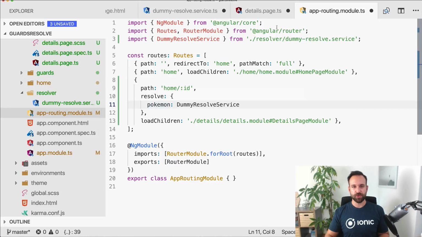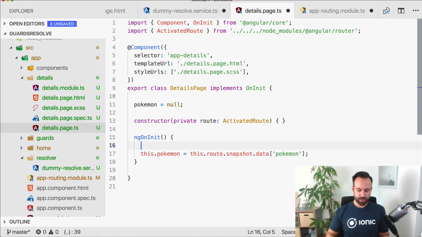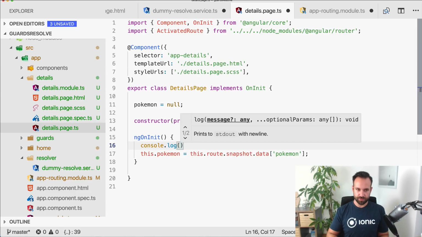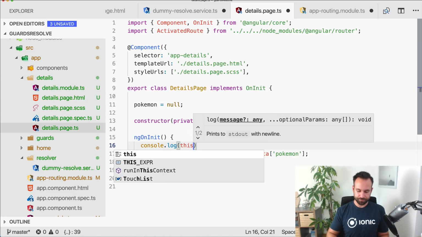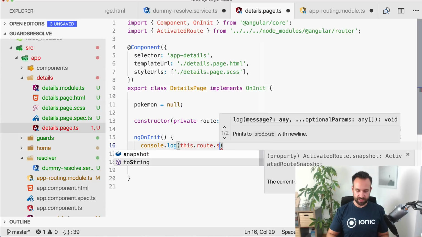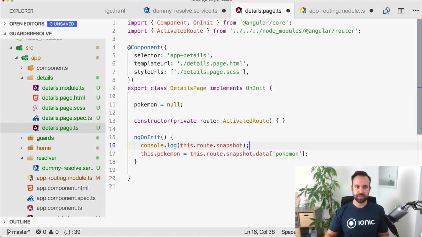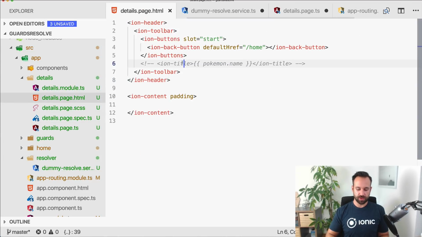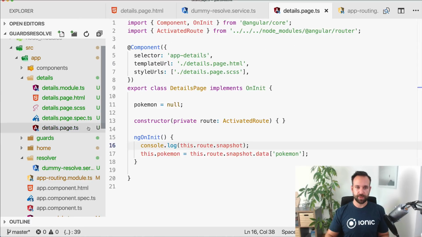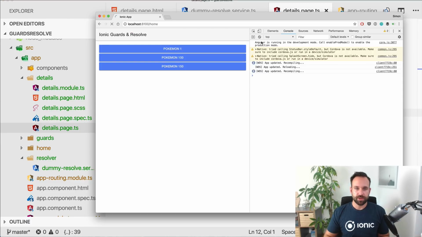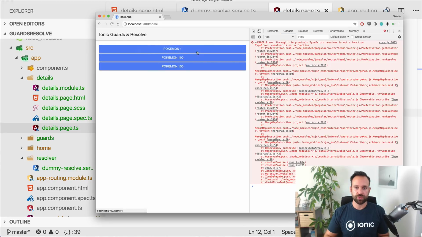And depending on the information in this, perhaps we should log this out. This might be interesting. Let's log the snapshot out. And then we can also go ahead and add this back again. So let this compile, and then we go to Pokemon 1, resolver is not a function.